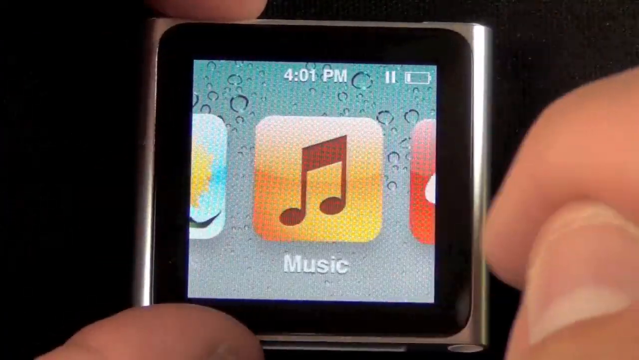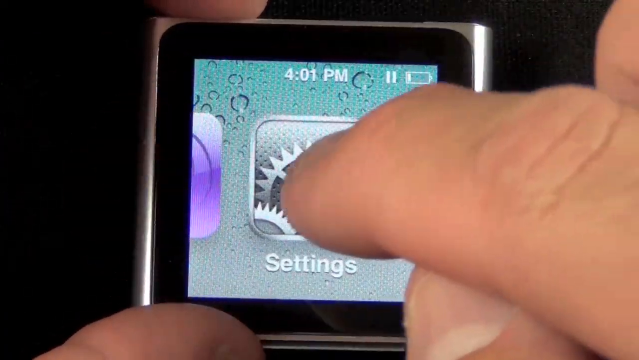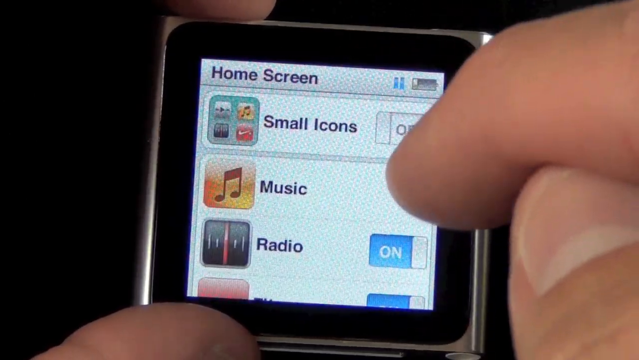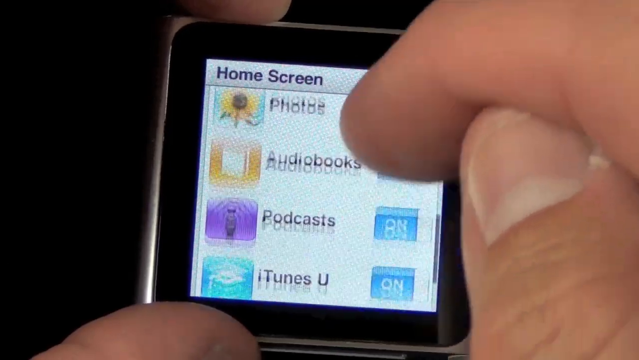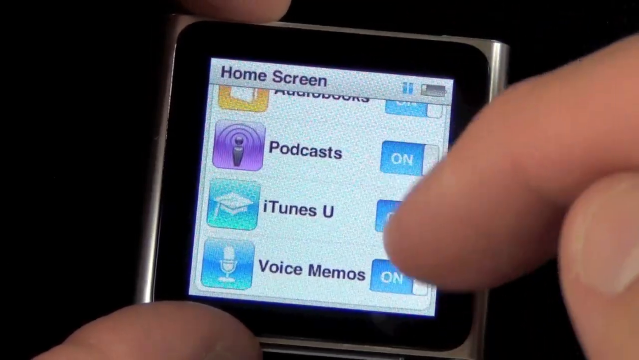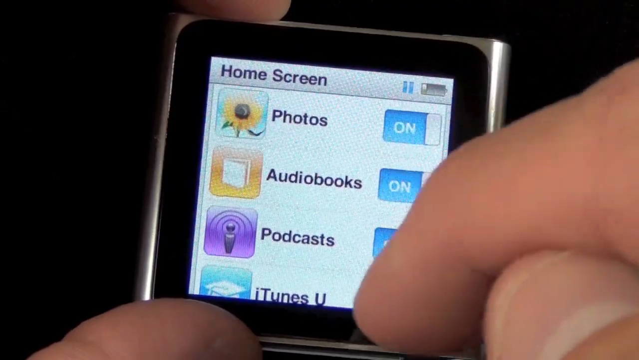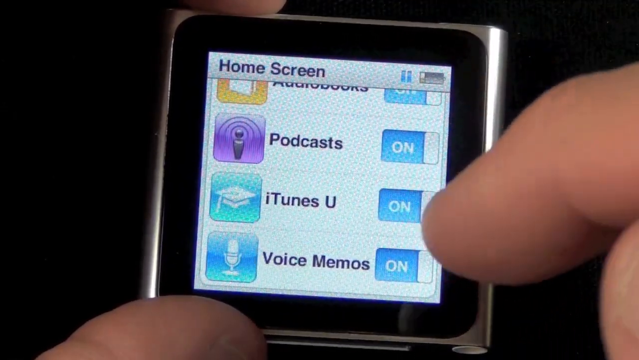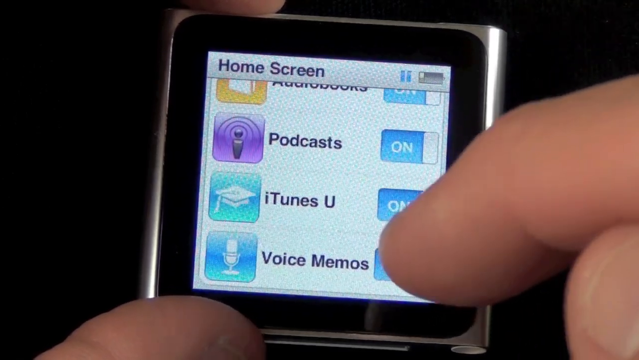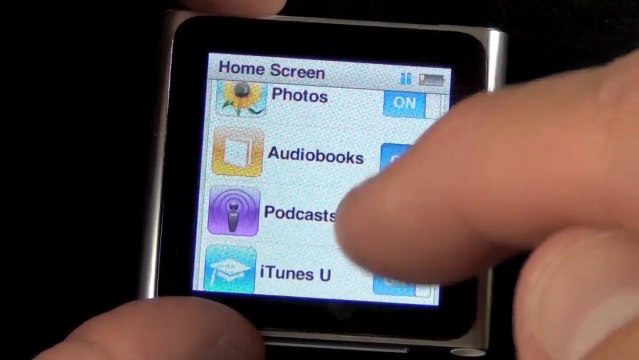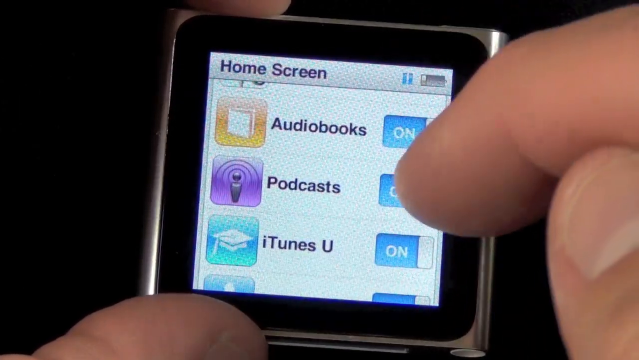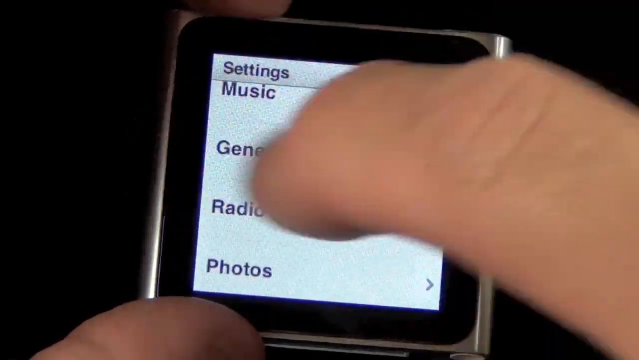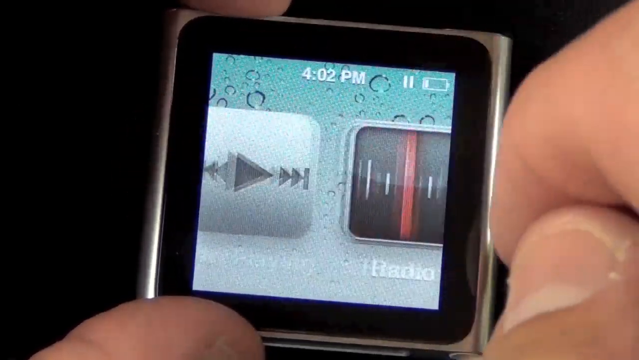Now in order to change which icons appear on your home screens, you'll have to go to settings. And we're going to go to general, home screen. And here you can switch them on and off. Now some of them you see I have iTunes U, voice memos, and audiobooks. Now these will only appear if I can make use of them. So if I have iTunes U content loaded, or if I have a headset with a microphone attached, or if I have audiobooks loaded, these icons would appear. But let's say I want to turn off podcast, just tap that and go back to the home screen and it should be gone. There you go.